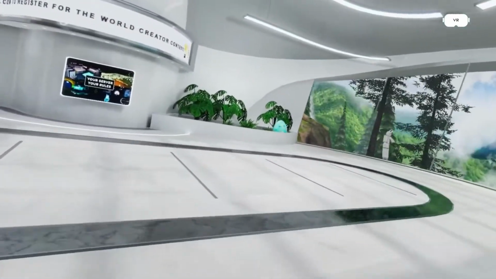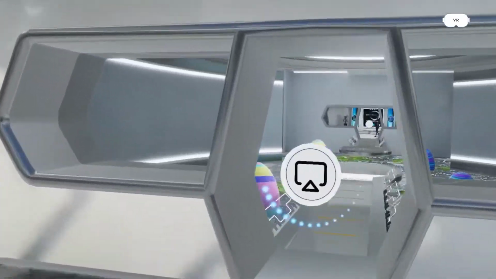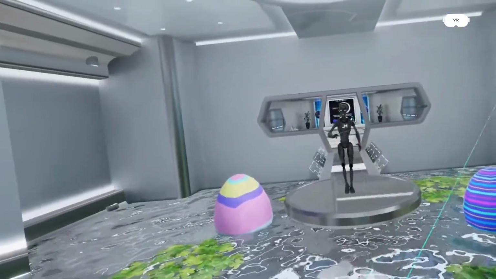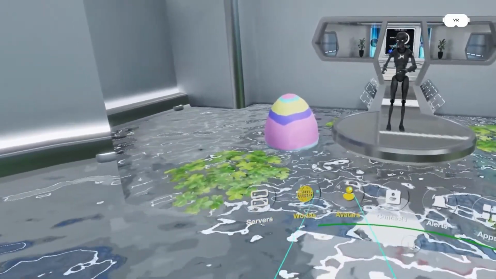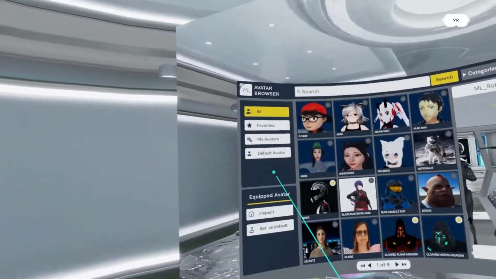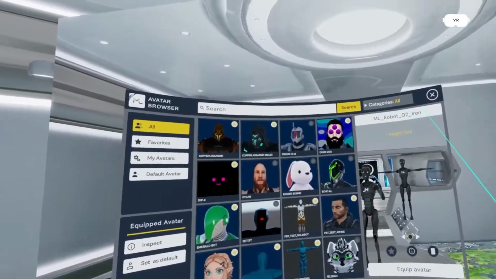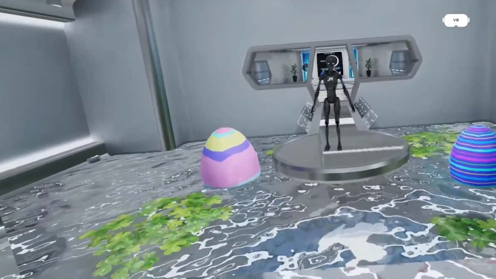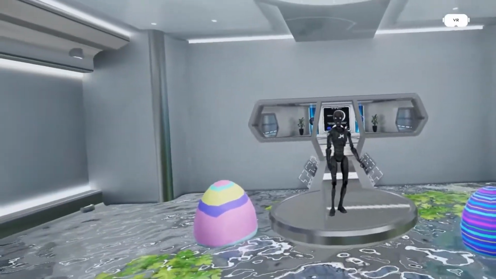Here to the right in the home world is a mirror room. If you want to change your avatar, you can pull up your avatar menu and go through all the avatars that you have or the ones that you've created, and choose what you want. Once you've chosen that avatar, you can see yourself here in the mirror, and then go to the different worlds that you want to check out.